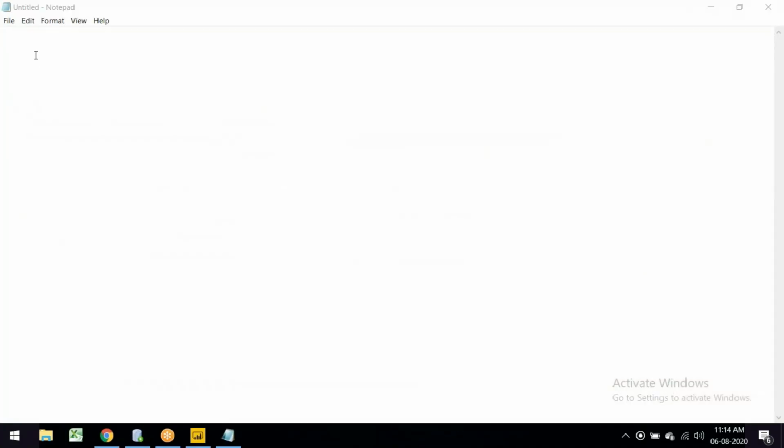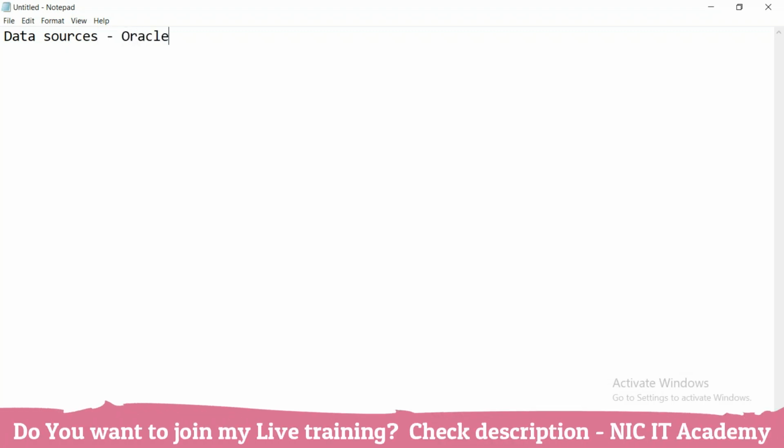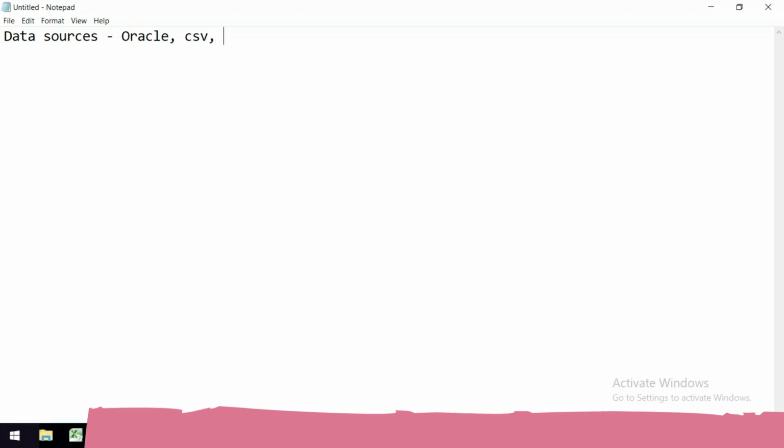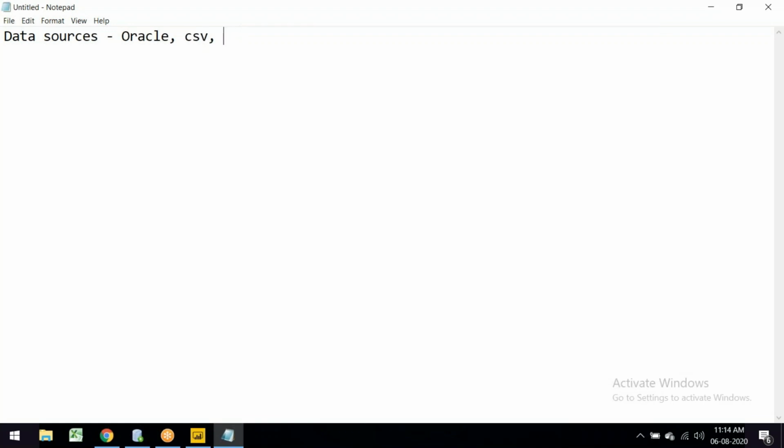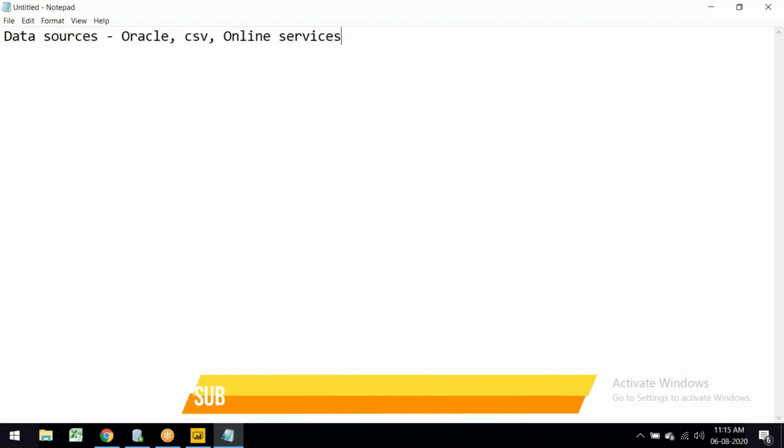So far we have seen how to connect with data sources, right? Yesterday we saw different data sources: the Oracle data source, and some CSV files. We have seen how to connect with web services, the online services. We connected with data.world.com. There we embedded the password and connected through our Power BI. Whenever your data changes in these online services, our Power BI reports will automatically get refreshed. So this is what we saw yesterday on the data source side.